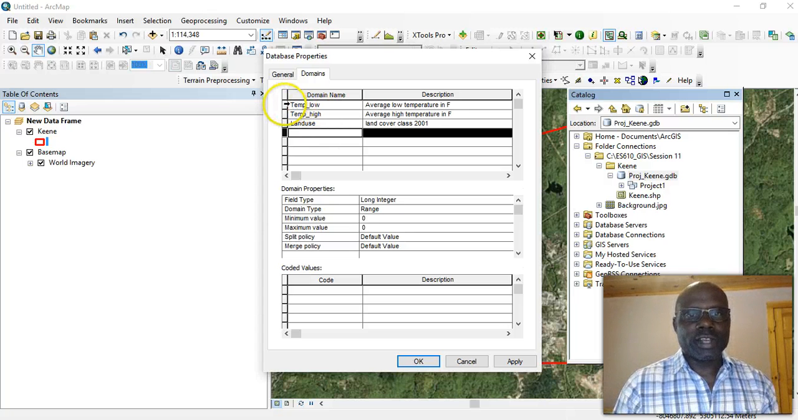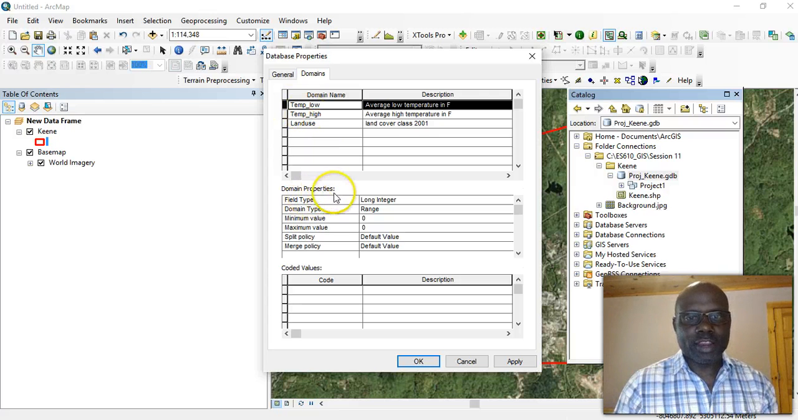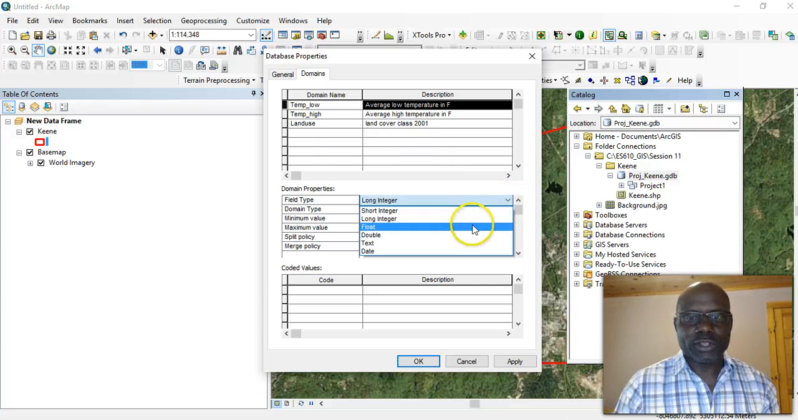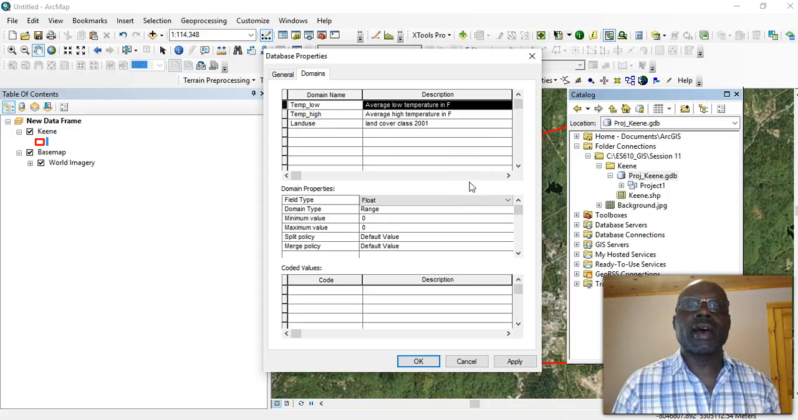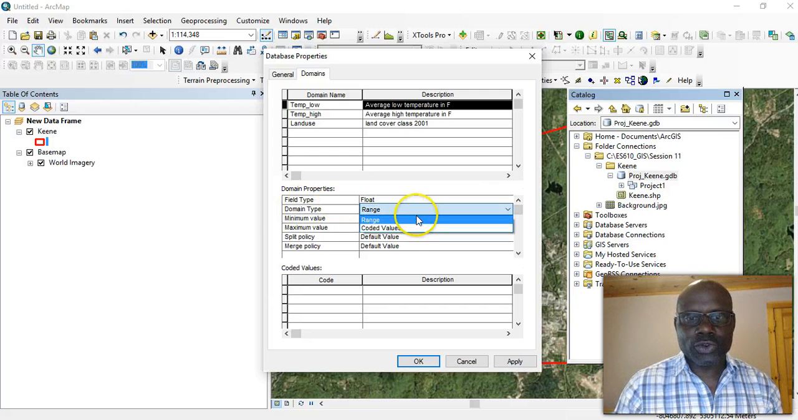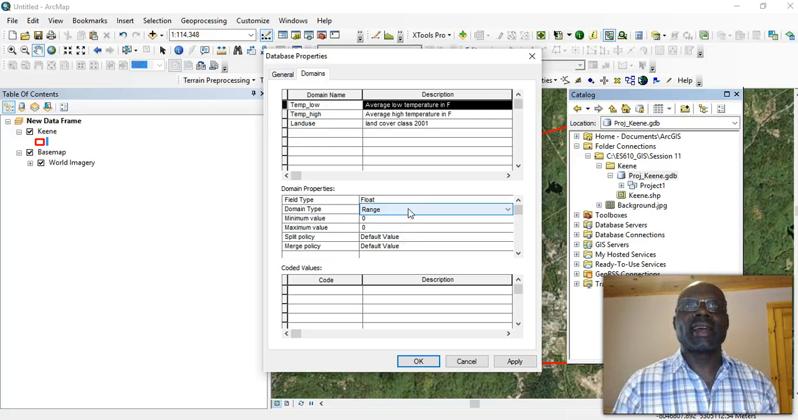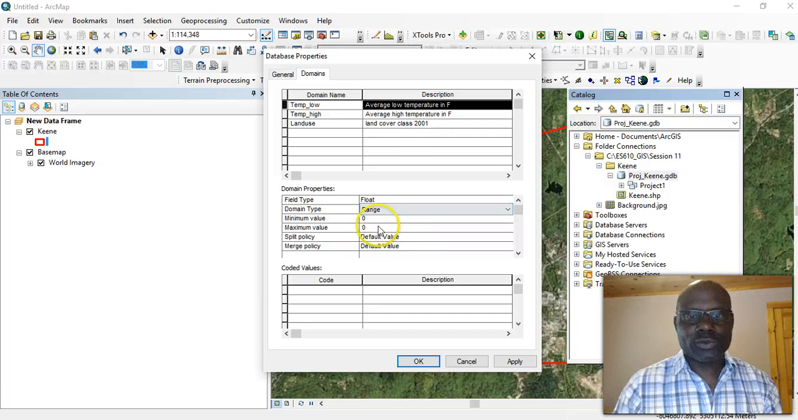So for temperature, because it's going to be a number, we go down here, domain properties, field type. The field type should be float, because the float will allow us to make room for decimals, right? So domain type is going to be a range. Notice that there's also coded value. Coded value is when, for example, you have a text and you want to shorten names for things, then you can use them over and over. So this one is a range.